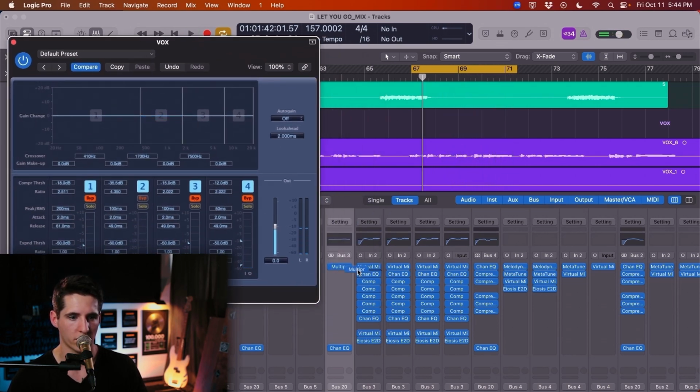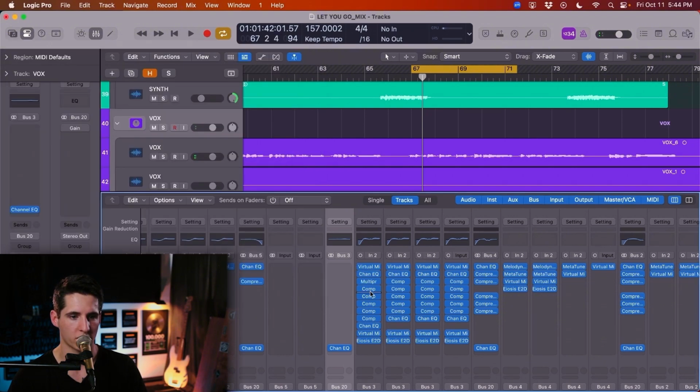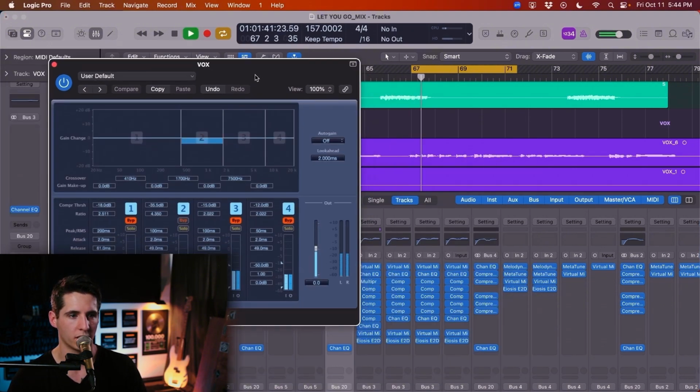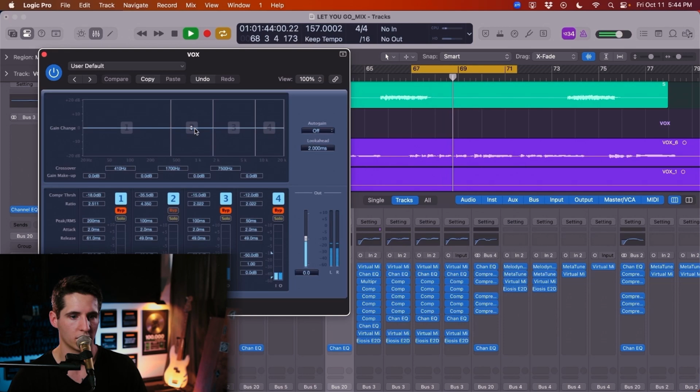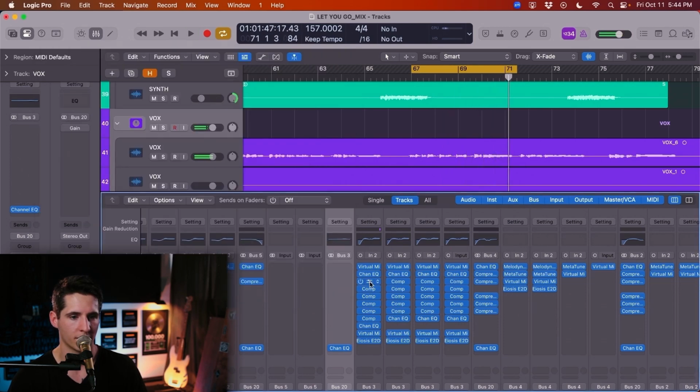All right, and then I'm going to try to move it before my compression chain just to see if that helps a little bit. Yeah, you know, I don't think that actually helps. Let's move it on the main vocal.